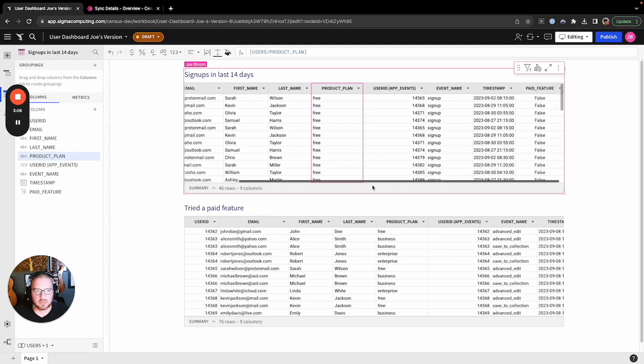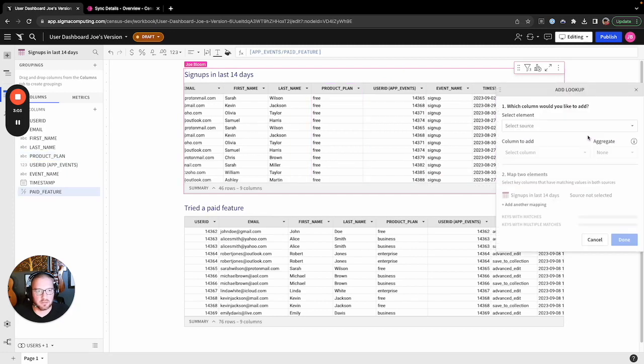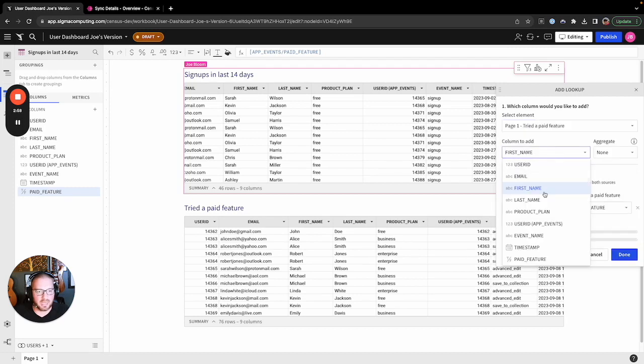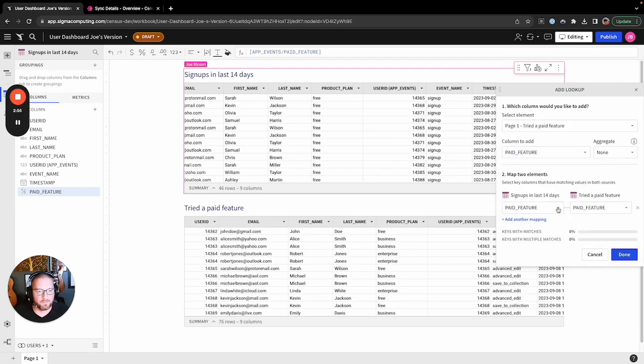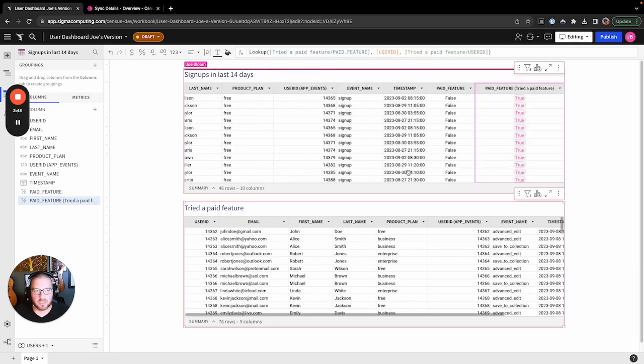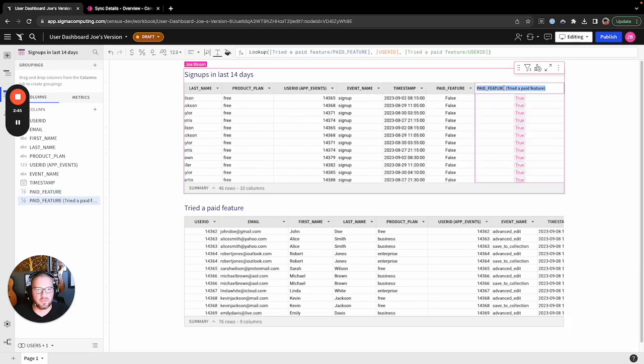The last thing I want to do is switch the product plan here, filter for free, and then I'll use Sigma's really cool lookup feature, add column via lookup. I'm going to look up something from try to paid feature. I'm going to add the column paid feature. I'm going to look up based on the user ID, and I can see then I have 30% matches. When I do that, then I've got paid feature here.